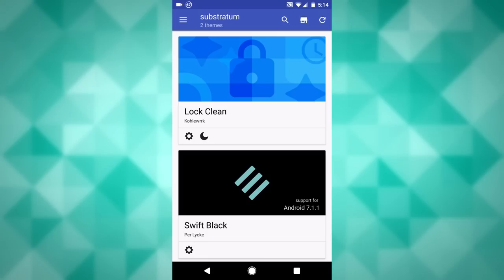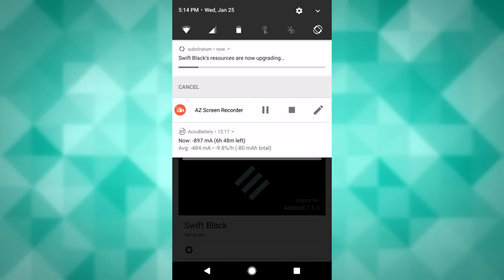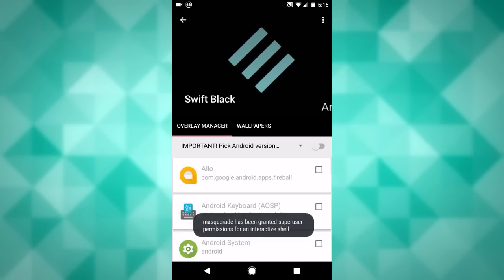So once you have your theme, once you downloaded a theme, and you see it listed here, just simply tap on it, it'll go through this. It says, Swift Black's cache is now rebuilding. You can see up in the notification shade that Swift Black's resources are now upgrading. And this will take a little bit of time, so just wait for that to finish. Okay, so once that's finished, you will get this.